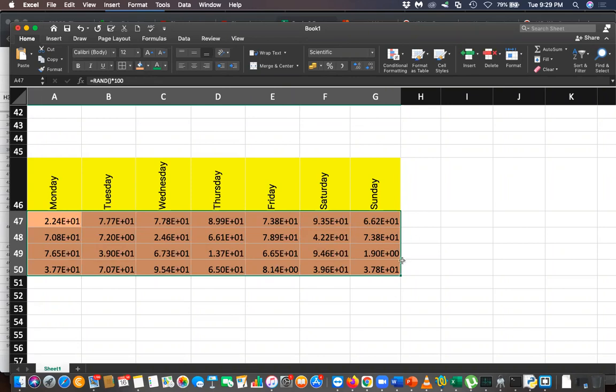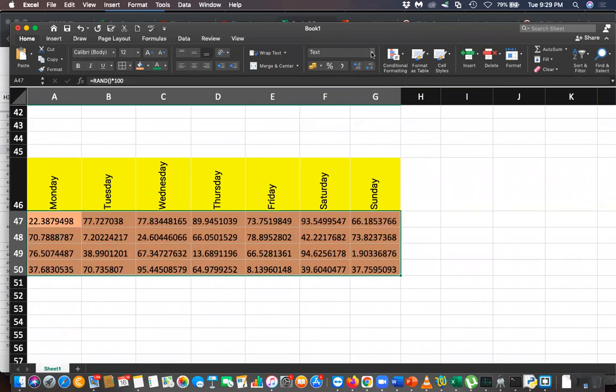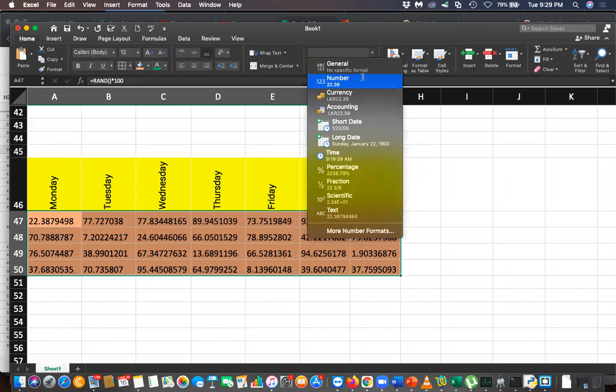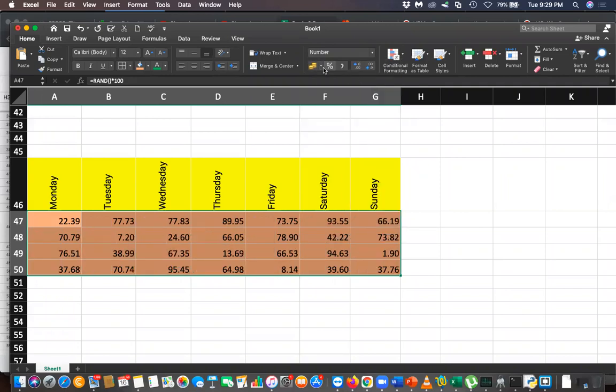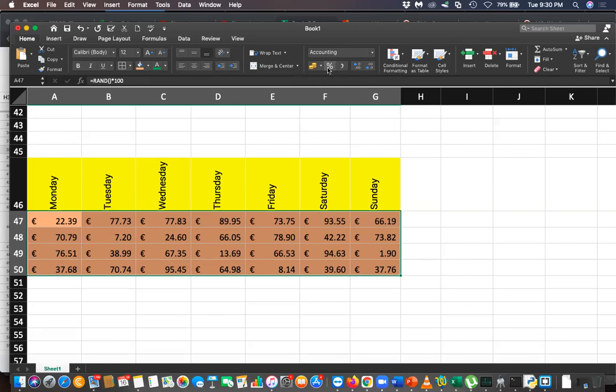Likewise, I can write this in scientific notation and text also. Right? I can write as a text, just text. So you can change the number systems and see. Then here you can see change the currency symbol, dollars, euros, pounds. Likewise, you can change. And here you can add commas.